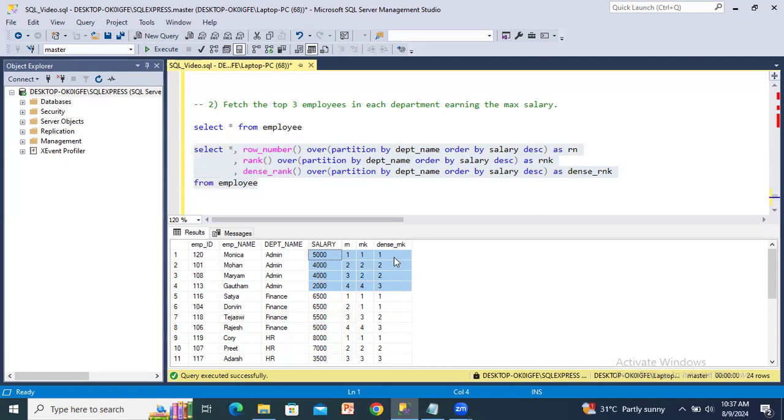If you look into dense rank, if the values are the same, it assigns the same value, but the number is not skipped. It will continue with the series. So 1, 2, 2, 3. If the salary is 4,000 for admin, Mohan and Mariam, it assigned the second rank only, but the rank is not skipped in dense rank. Okay, so this is row number, rank, and dense rank.